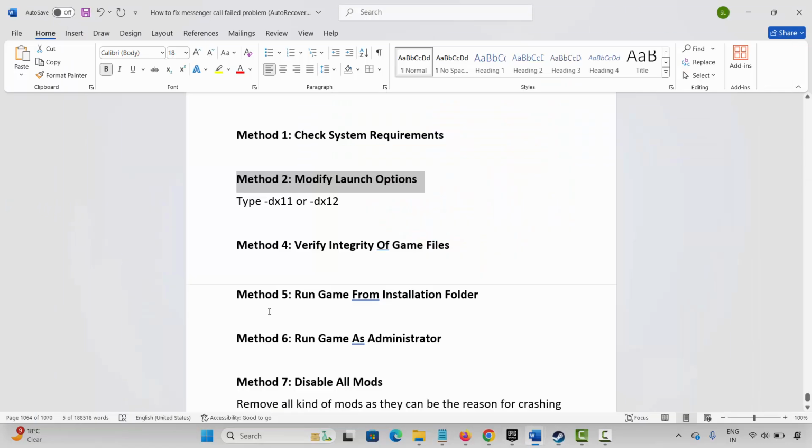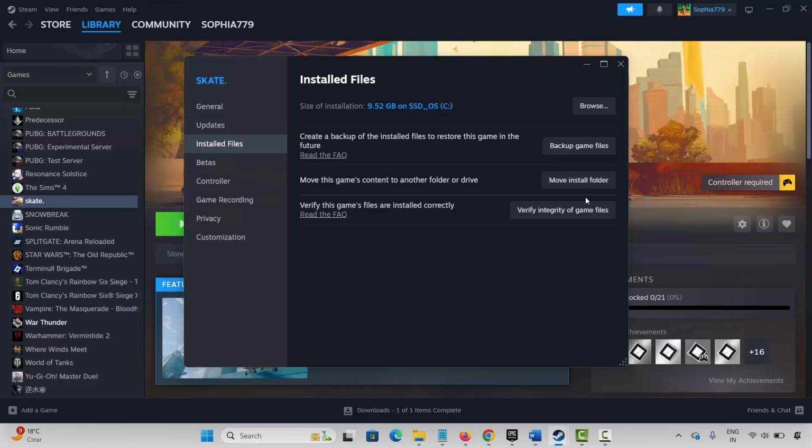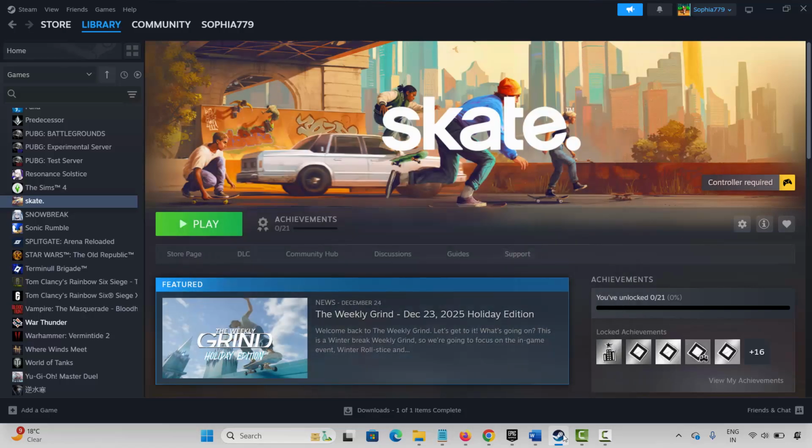Well, the next method is to verify integrity of game files. For that, go to Steam again, select your game under library section, right click on it, click on properties. Now click on install files and then click on verify integrity of game files. So this will take some time. Once the game files are verified, now try to play the game and check.